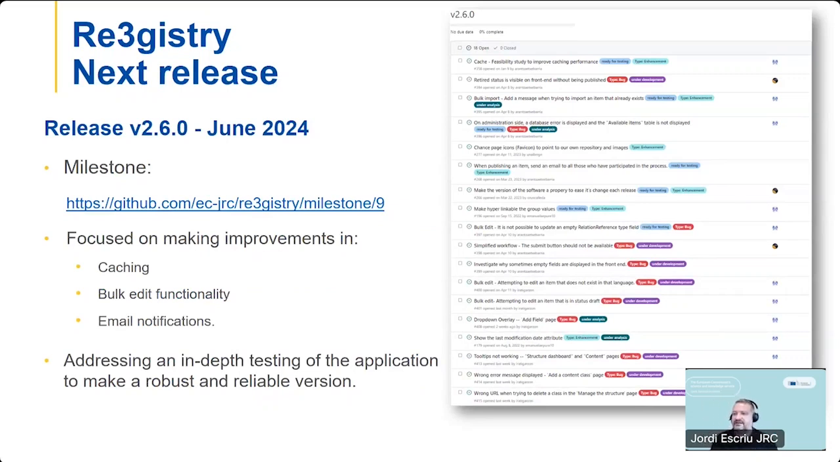You can here find the milestone for this release, where there is an indication of the different issues that will be taken into account. In this case, providing improvements on the caching of the content, also corrections about the functionality for bulk editing the content and providing email notifications. So in that case, this release will also be providing an in-depth testing of the application in order to make a robust and reliable version that could be registered across the registry community.